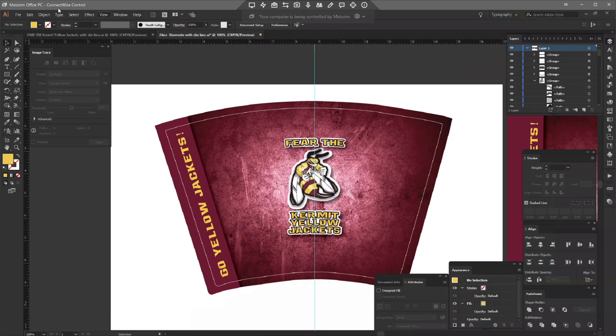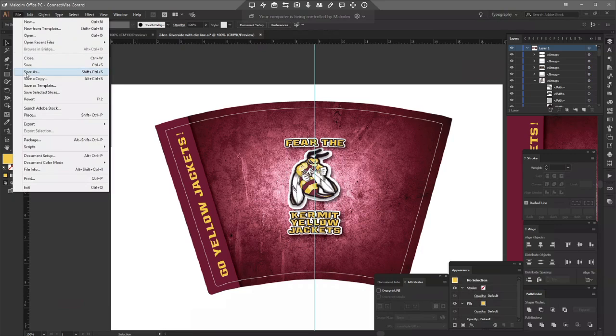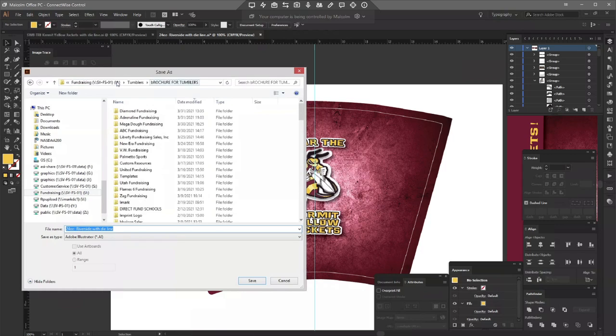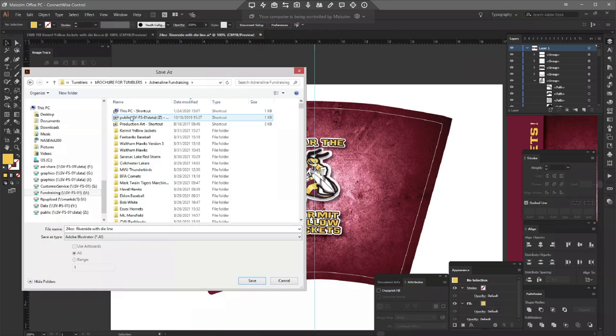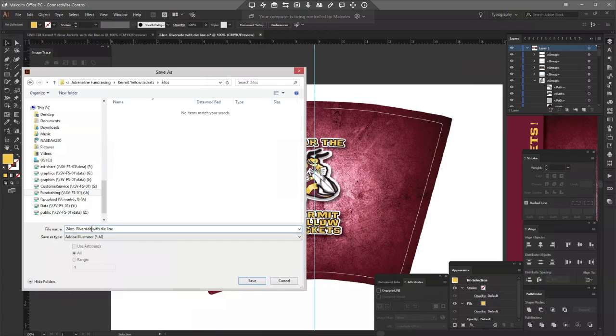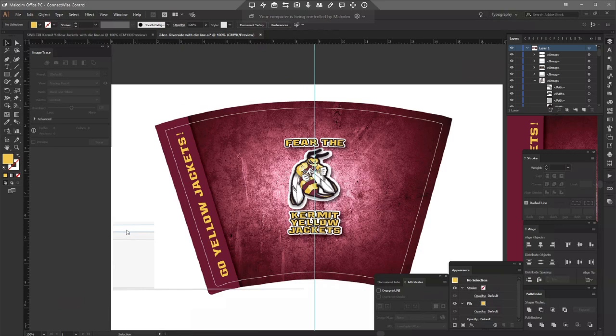And then we just save as an AI file in the 24-ounce folder that we made. Oops, I keep going to the wrong folder for some reason. There we go, 24-ounce. Change the name to Kermit with die line. And we're going to save this and then the 2 PDF files that we need to save also. So I'm just giving it a second to save.